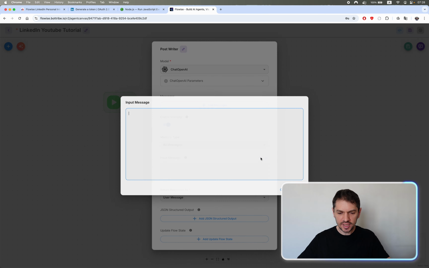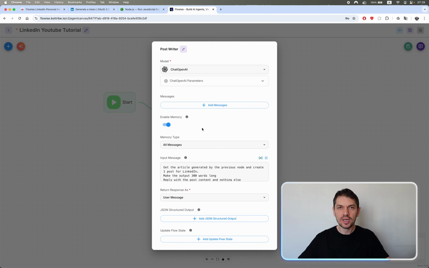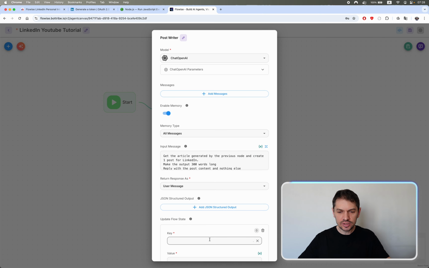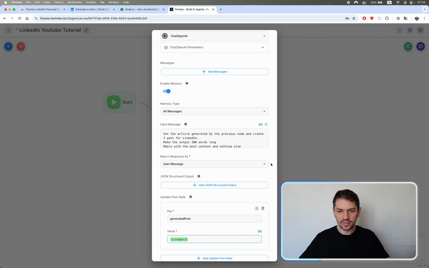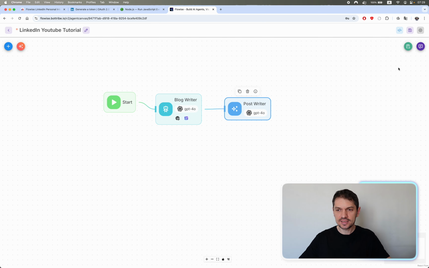Okay, so for the input message, we have: get the article generated by previous node and create one post for LinkedIn, max 300 words, and reply with the post content and nothing else. The reason for this last line is because we want to put the output from this node into our flow state. So here down below, update flow state, we have generated post, and here we have the variable for the output of this node. The way we get that is we have double curly brackets, we select output from the drop down, and that's it. Let me just save this workflow.